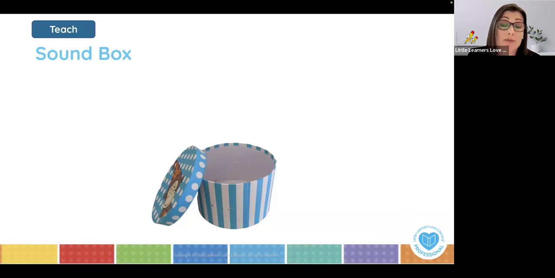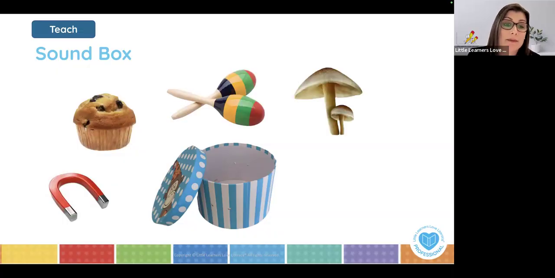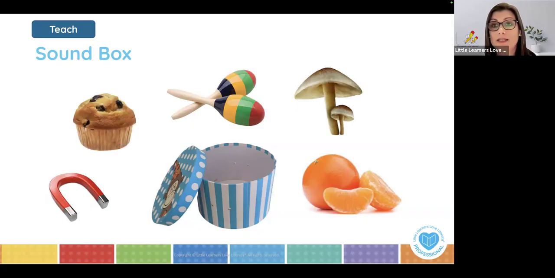The teacher puts a range of objects or pictures that begin with that focus sound into the box, and then the children take turns to take out an object and identify it. So we have a magnet, a muffin, some maracas, a mushroom, and a mandarin. So not only is it a great opportunity for children to hear the sound and articulate it themselves, but it is a great opportunity to develop vocab and some concept knowledge.